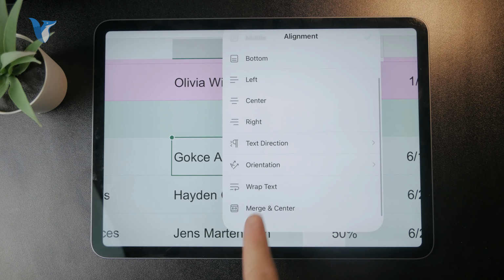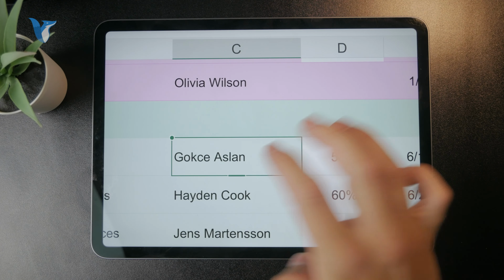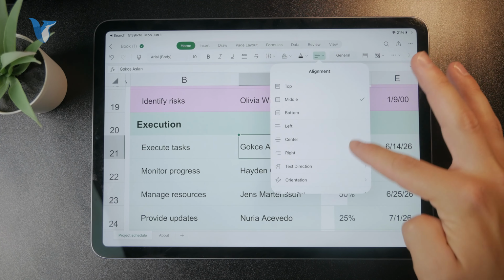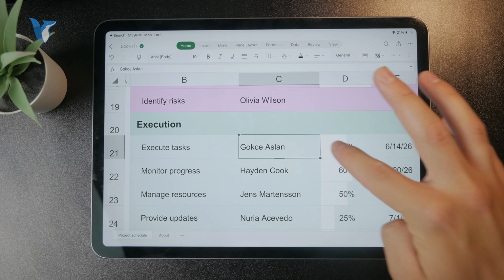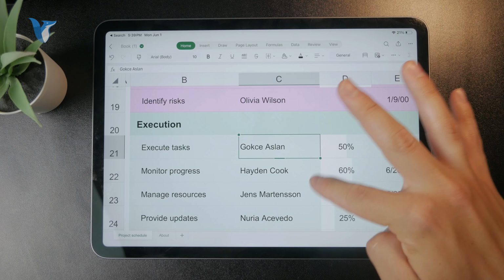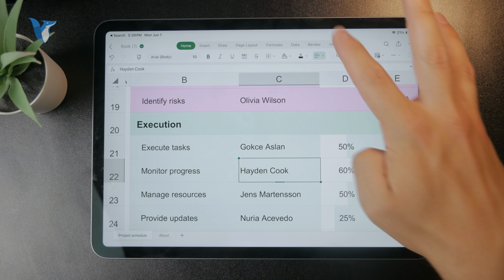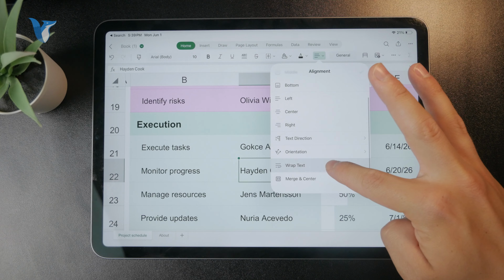So scroll through them a little bit and we have Wrap Text. I can tap on it like this and it should make that work. And you can see we have it now selected. So yeah, this is where you can find it. It kind of depends on what the goal is and what you want to achieve with it, but this is where it can be found.